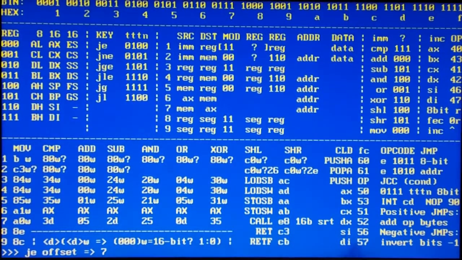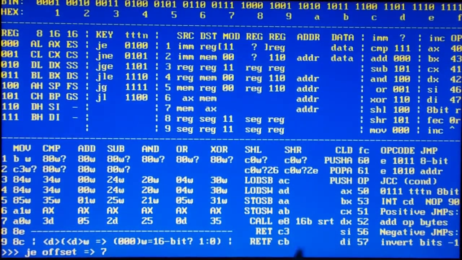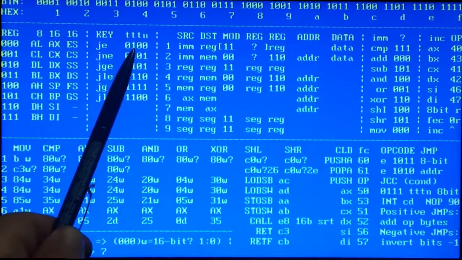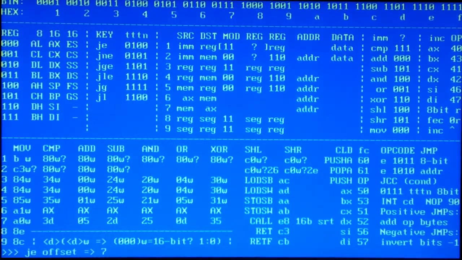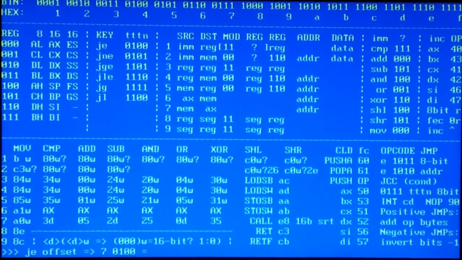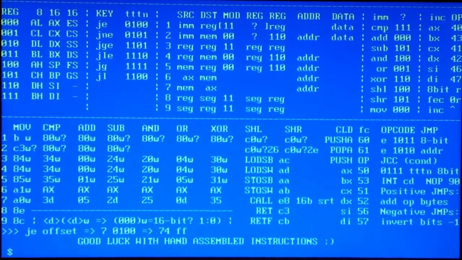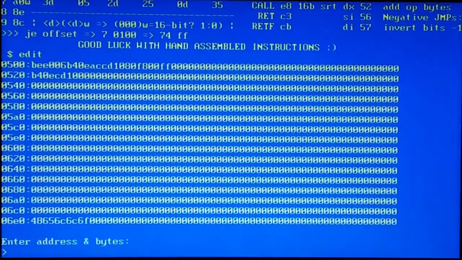And then TTTN, and we look for TTTN here. So jump equals 0, 1, 0, 0, which is 4. So this is going to be 74 plus some offset. We still can use FF instead of the offset. Okay, so now let's go back to the editor.